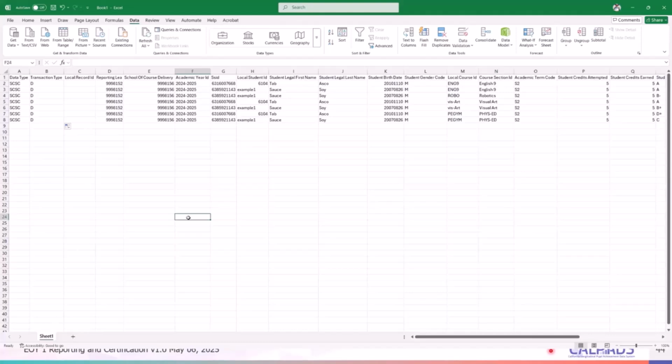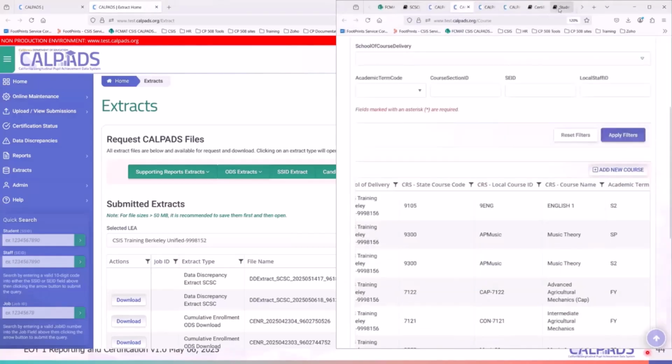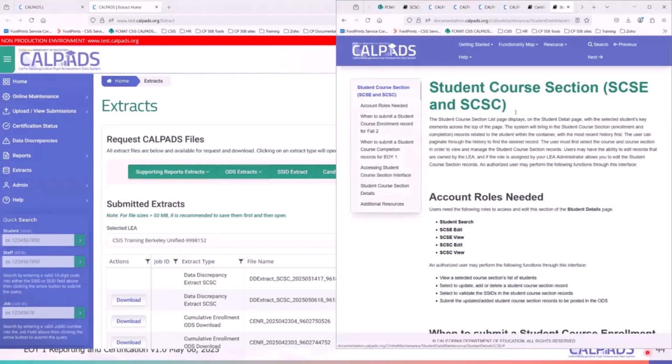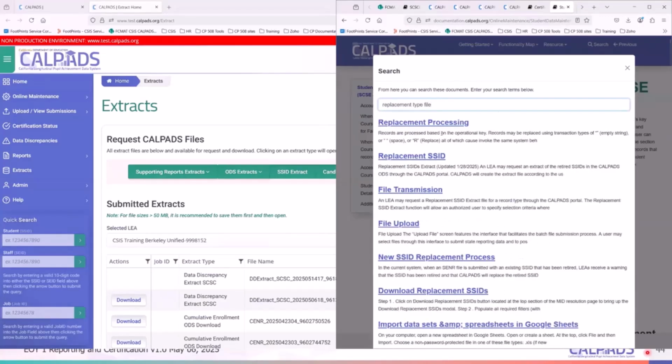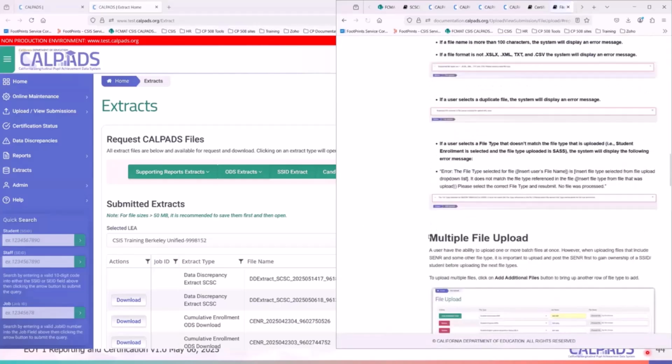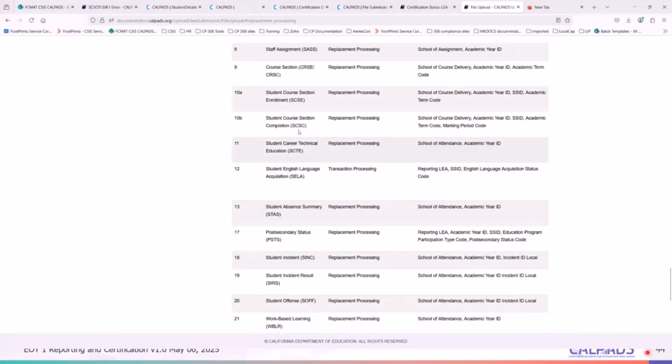You can just submit a new SCSC file hoping that CalPADS will overwrite this. It won't because the SCSC file has some specific SSID as an operational key. Okay, so let's go here to the user manual. If you go to the CalPADS user manual and go to replacement type file, you'll see that the SCSC requires an SSID too.